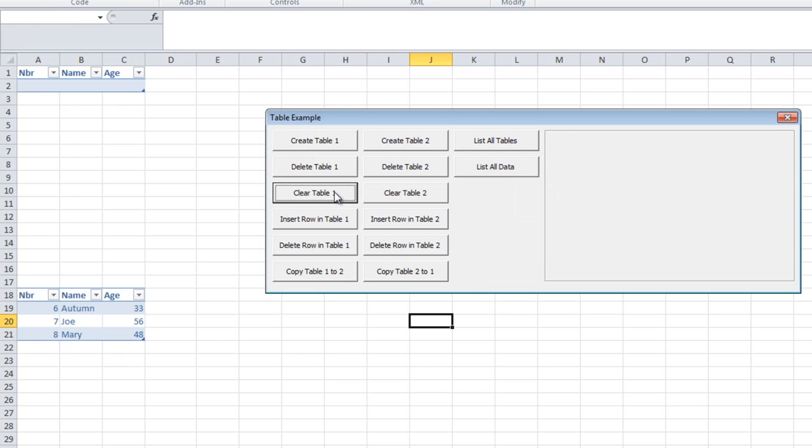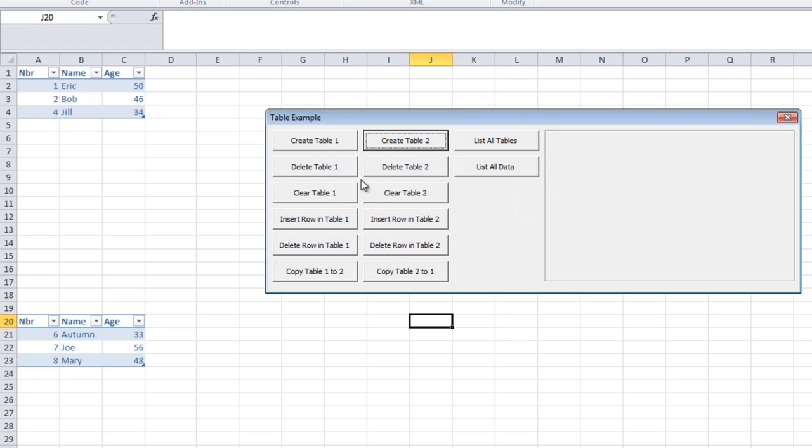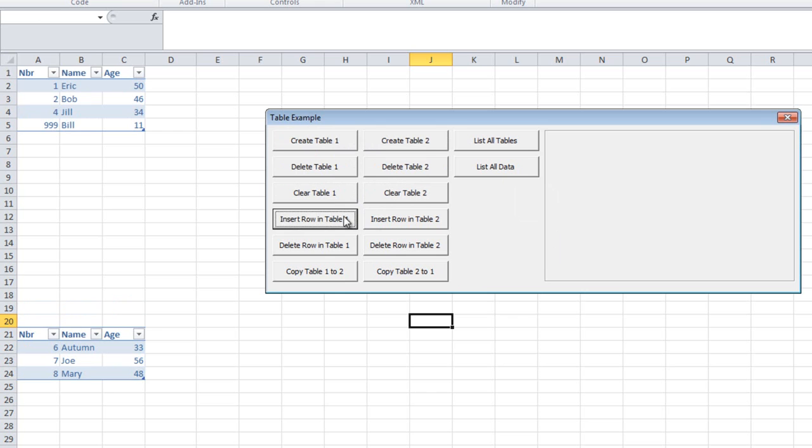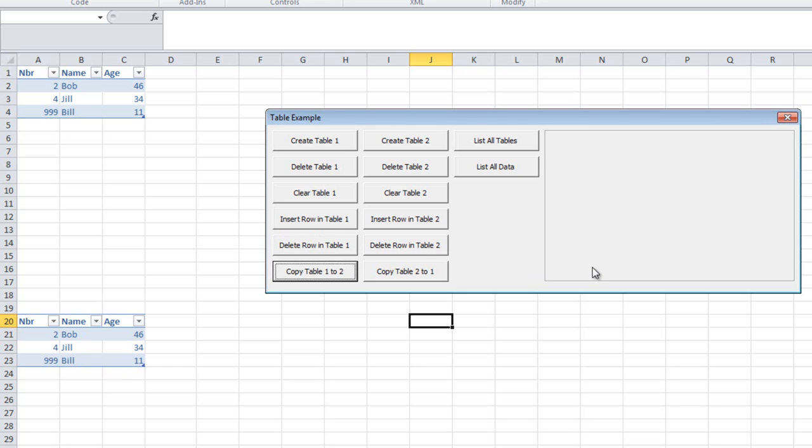I can clear table 1, I can clear table 2. I can insert a row into table 1 and a row into table 2. I can delete a row also in either of the two tables. And here's where some functionality gets a little bit interesting. I can copy table 1 to table 2, and there you can see now table 2 has the same data as table 1. Here I'll delete table 2 and I'll recreate it, and I can also copy table 2 to table 1.